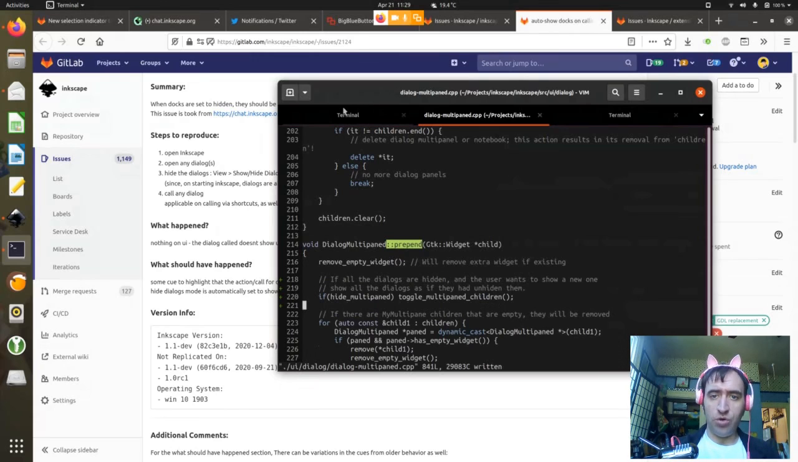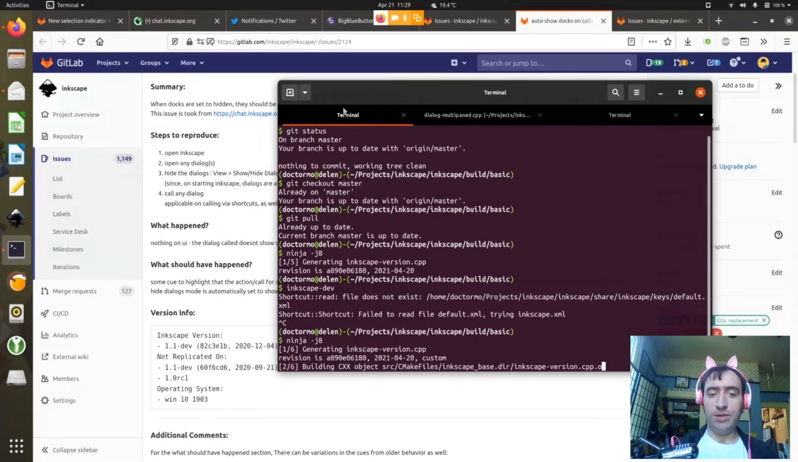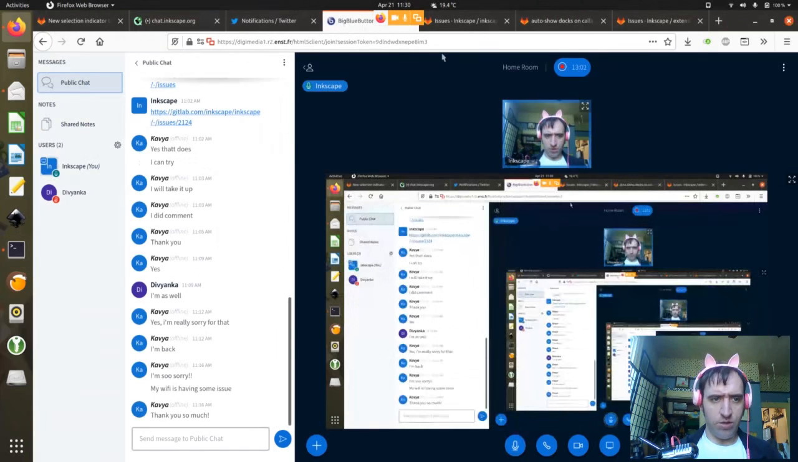Now I've changed the code and I want to try it out. I go back to my build, kill Inkscape, run Ninja again to rebuild it. Hopefully it'll only be a few files, and if you have enough memory, builds can be much faster because it caches a lot of the data in RAM, and then when you rerun it, it helps speed up the development process a lot. While it's doing that, let's have a quick check. No new questions, not a problem.